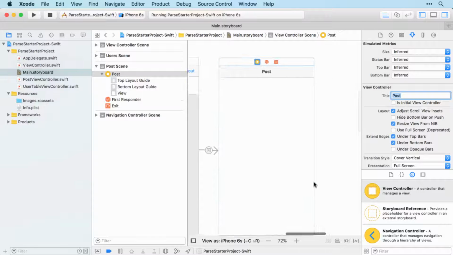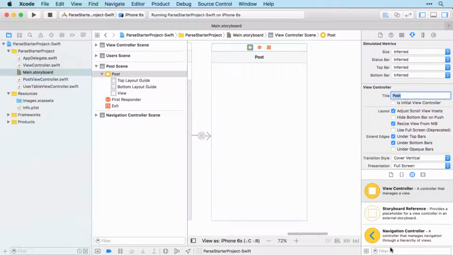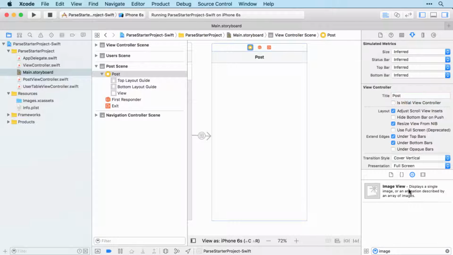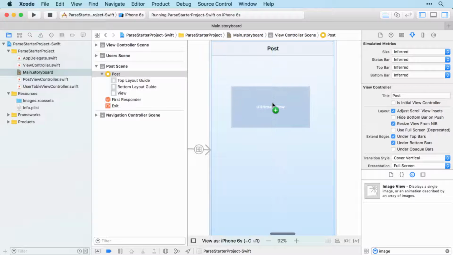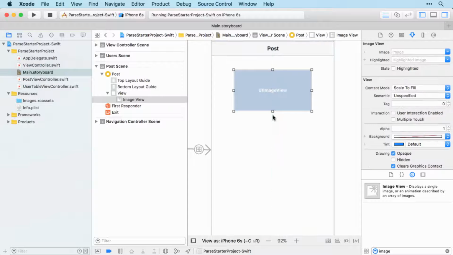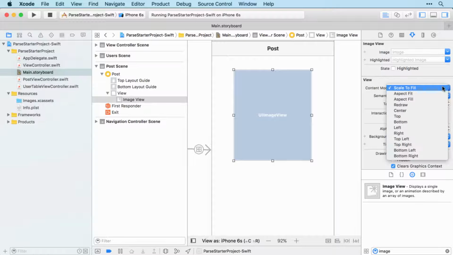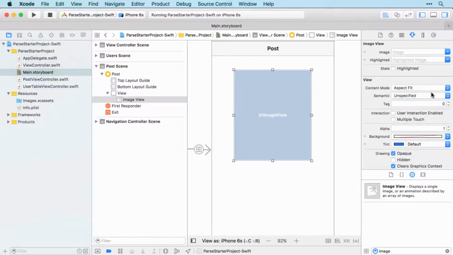So let's add some content to our new view controller. I'm going to have an image view, which will be the bulk of this view controller. There we go. So something like that. And I'm going to change it to aspect fit. And that's where we'll put the image that the user wants to post.